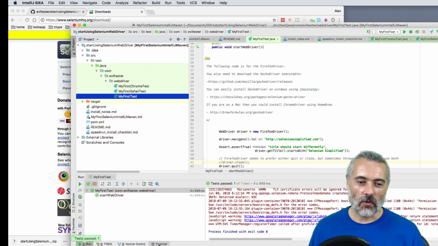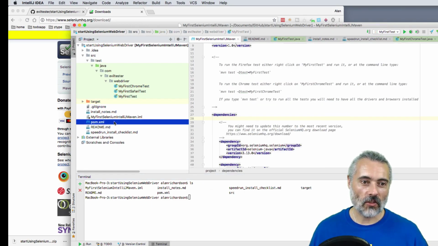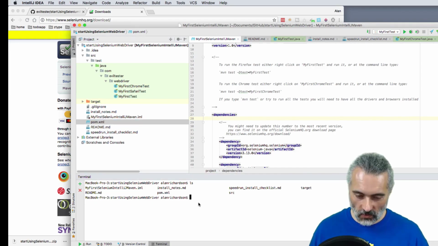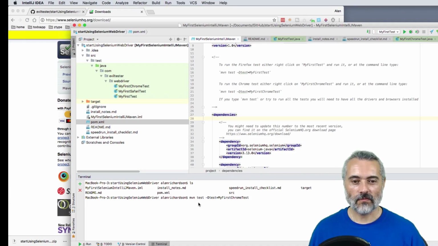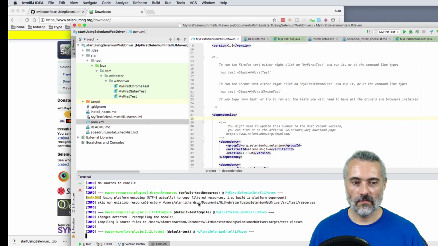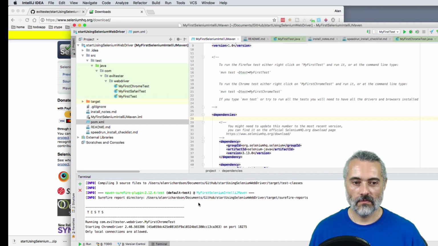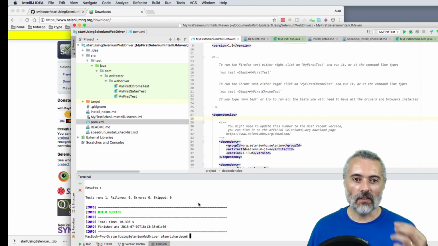Now, one of the things that is quite handy in IntelliJ is it also has a terminal, which has put me at the POM, because I can run the tests from Maven from the command line. And the instructions to that are actually in the pom.xml. So if I do mvn test -Dtest=MyFirstTest, that will run the Firefox one. I'm going to do Chrome because it appears in the right place. There we go. And I could run that from the normal command line as well in the root folder where the pom.xml is.